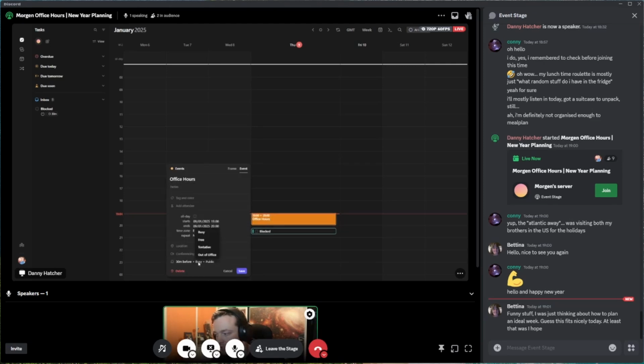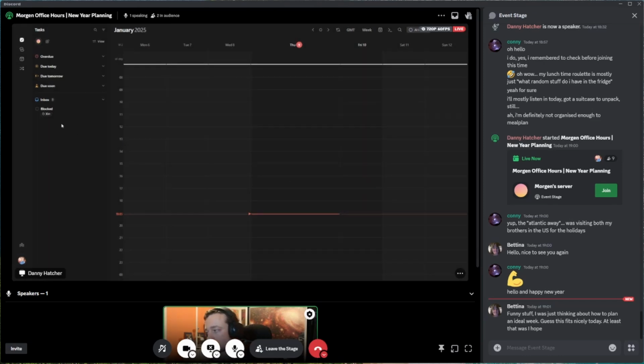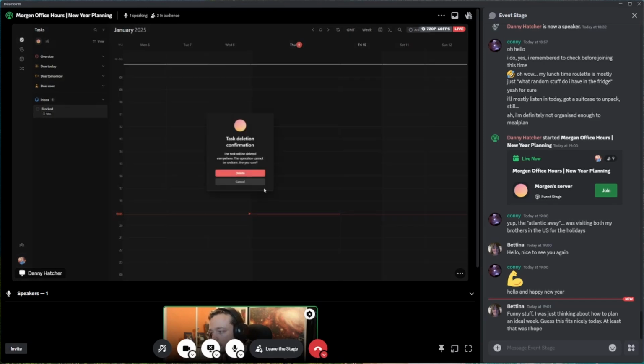If I change this from busy to free and save, you'll notice the color is now a little bit more faded because it's a free event, whereas if I double click and then go busy, it is now a busy event. Nice and simple. So if I hold shift, highlight, let's just delete all of those, delete the selected. I go into the task and delete this one as well.